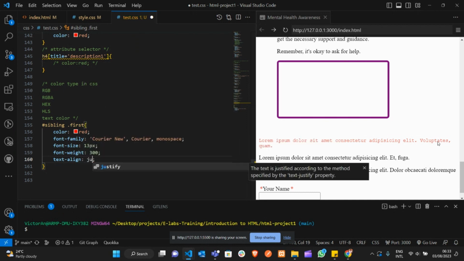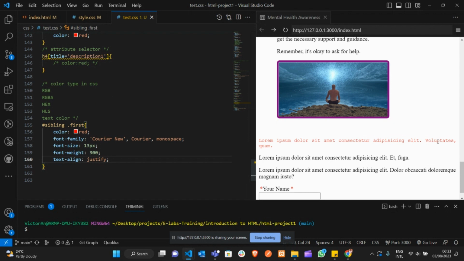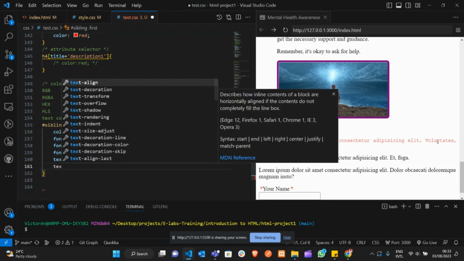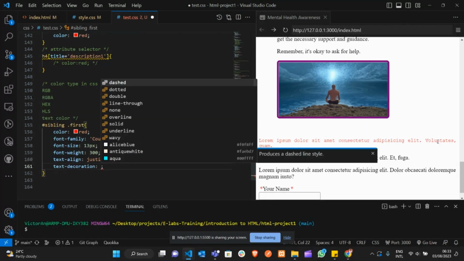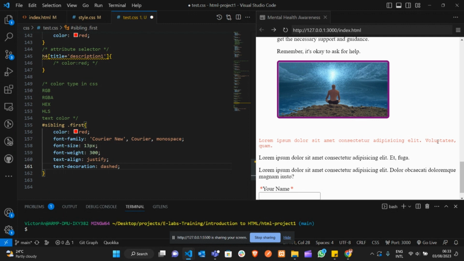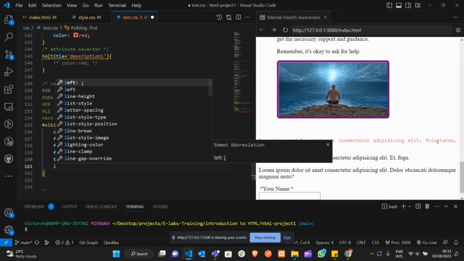Then we have justify. Justify is when you want to have a block. It's not centered. We also have justify in Microsoft Word. So it's just a block format. That's what justify does. Right. So then we have text decoration. We can use text decoration to give an underline to a text. We can use dashed. But most times, text decoration is for link tags. It doesn't work just like that.